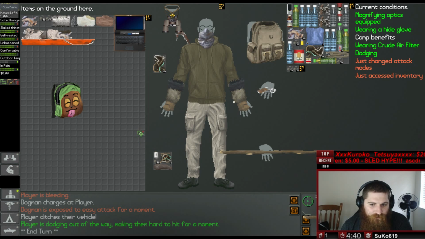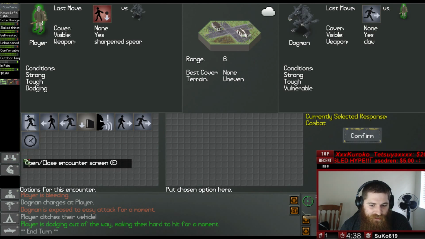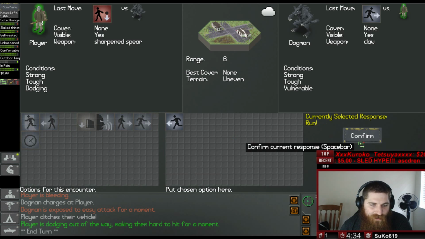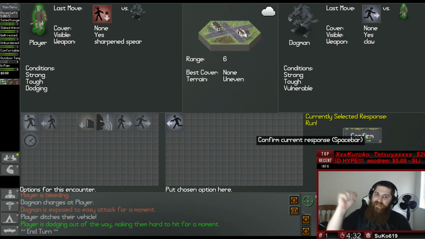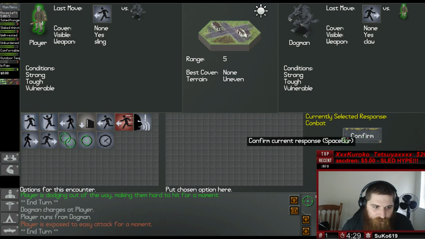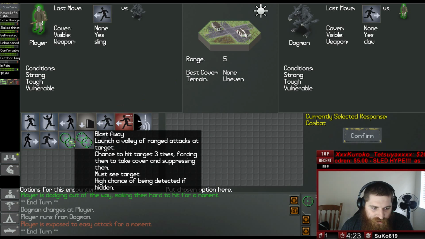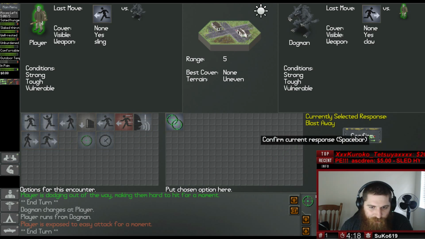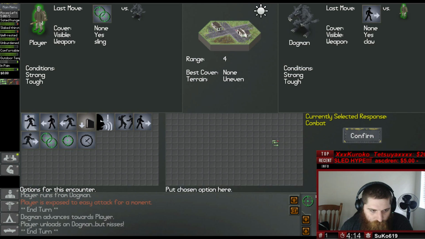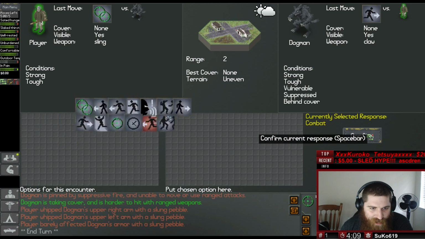Alright, so we pulled out our sling. We're going to switch over to the sling. I'm going to try to create some distance running away from him. Sling, throw, run away, sling, throw. He's definitely closer now. We just tried to run. He got one range closer to us. I'm going to blast away with these pebbles. I'm going to throw 3 at him. We missed. He's still 4 range away.